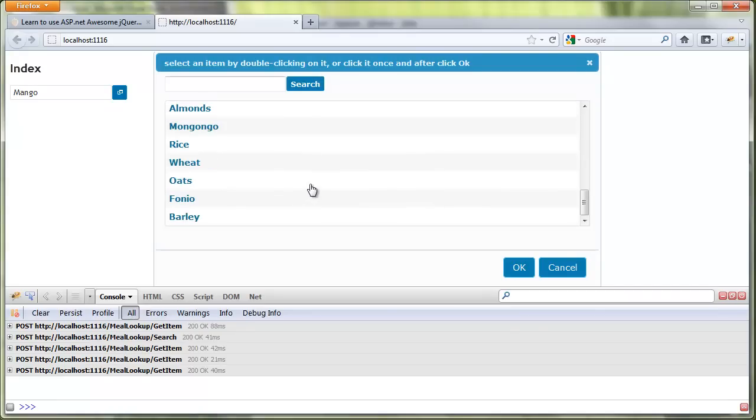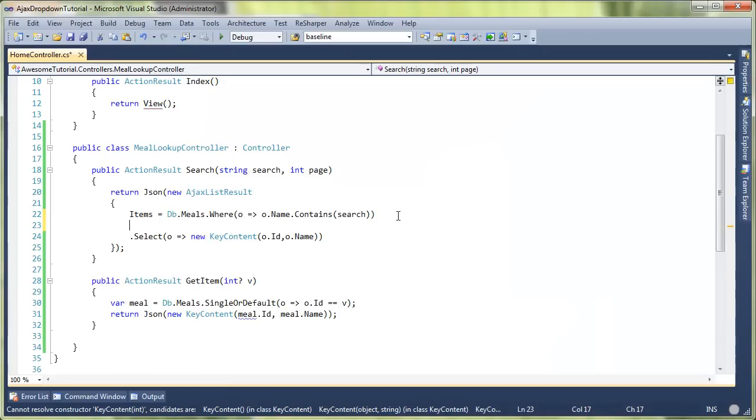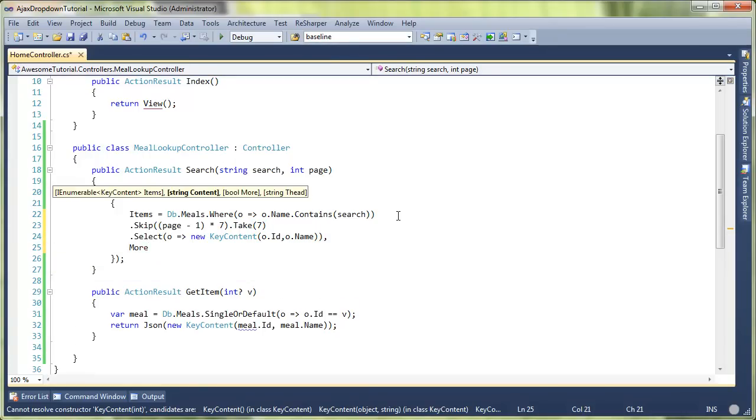But it doesn't have paging, so let's add it. I'm going to return a single page of results using skip and take. And I'm also going to set another property which is called more. It tells the lookup whether to display the show more results button or not.